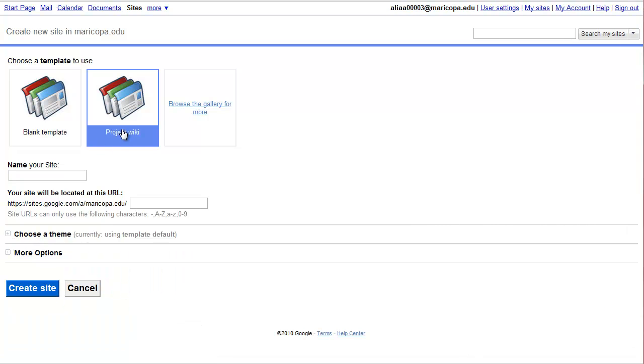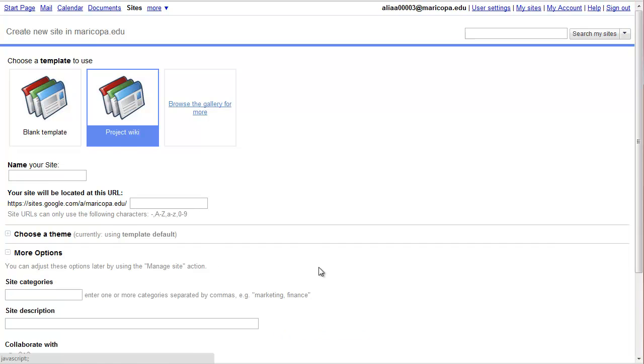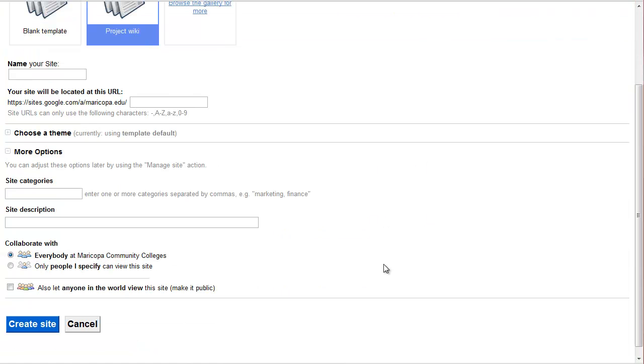So you already have a theme if you chose a template. And then the more options is I can categorize it, and here's where I can decide if I want to make it public. Now, when we say public, we only mean everybody within Maricopa. Okay, so if you say everybody within Maricopa, then only the people who have logged in with their MEIDs can see it. And then your second option is only people that I specify. So maybe while you're building it, only you and the people in your group can see it. And then of course down here means everybody in the whole world.